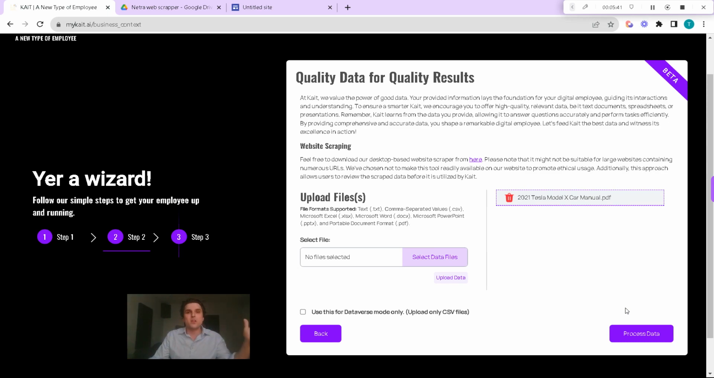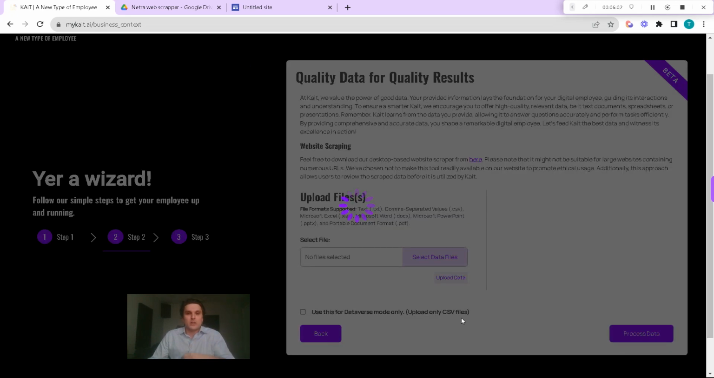And please refer to the video where I go over just step 2, talking about the requirements and so on. There is a limit on how large a file you can process, and characters and so on, so please reference that video. But in this example, if I want to create a support agent very quickly for Tesla and the Model X, I'm going to use this car manual. So go ahead and process that.